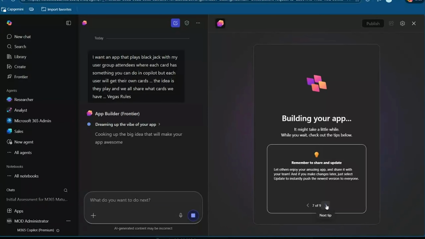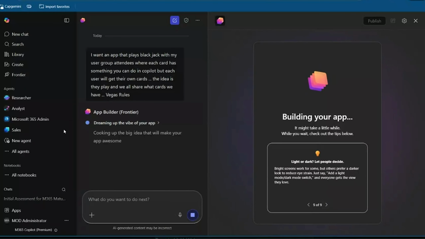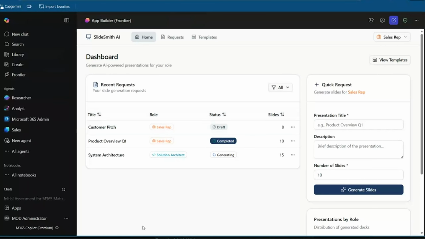Maybe you can even tell it, go back to the version that had this, and it will try to do that for you. It remembers it, and of course, move things around where you want them to go. Change dark and light mode, things you can do. So while it's doing that, let me show you an app that was built before.